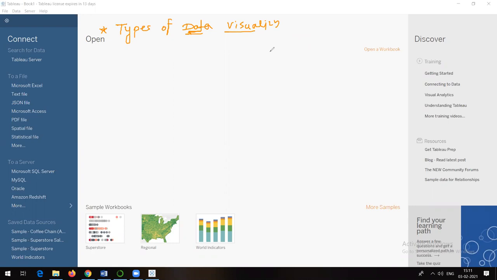You will see that today many people are sharing a list of various types of data visualization and how they are implementing the approach in their organization, right? So in short, data visualization is the representation of data in graphical or pictorial form. In simple words, data visualization is nothing but representation of data in graphical or pictorial form, right?